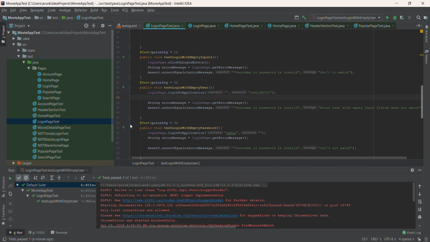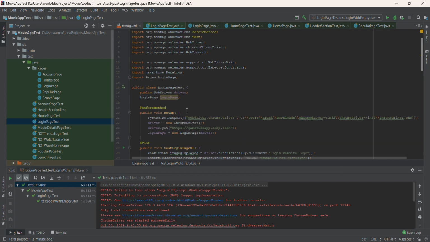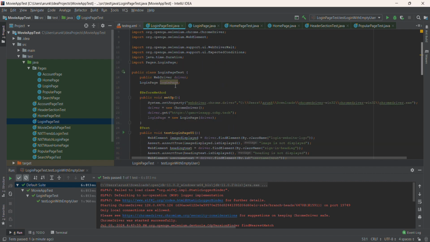Today I did a mini project on the Movies app application. Here I create a Java class. Name is LoginPageTest. After creating the Java class, here I use the @BeforeMethod. So why do I use the @BeforeMethod here?